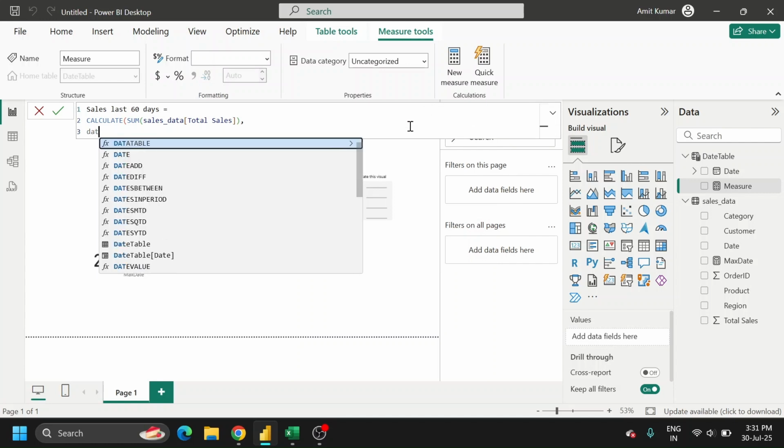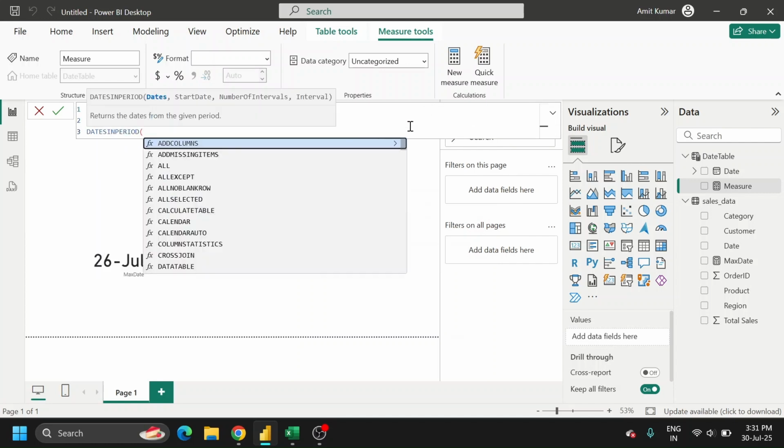Comma, we have that function DATESINPERIOD. DATESINPERIOD asks for four arguments: the first one is dates, the second is start date, the third one is number of intervals, like how many days or how many months you want. Just wait a minute, I'll explain. And the next is interval, like whether you want it for day or for month or for year or for quarter, likewise. And it returns the dates from a given period.